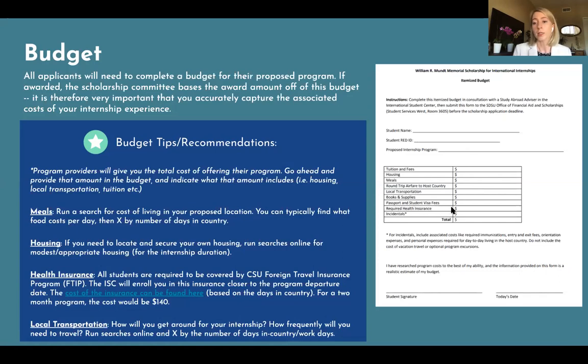Required health insurance. I list that here, that if you are doing a 2-month program, that would be $140. So you can click on this link to read more about it, but the CSU has a mandated program called FTIP, Foreign Travel Insurance Program. Housing, if you're not working with a program provider, you'll need to do your own research and figure out what is the cost of housing.